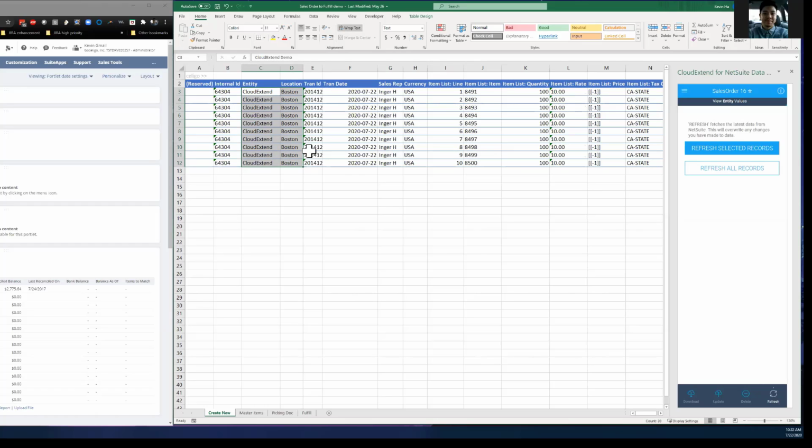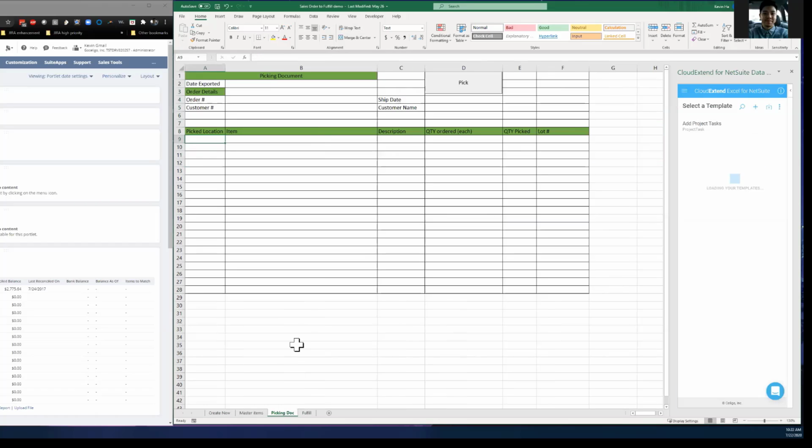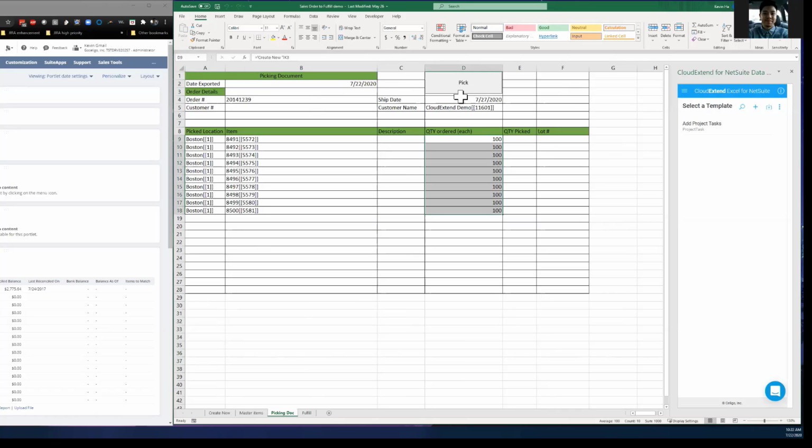So once I have this sales order created, I'm going to go into my picking doc. I'm going to click on this button right here. I'm going to click on pick. This is just a very simple formula macro that I've created. And as you can see, it basically pulls in all the information from my created new sales order tab, and it inserts into each of these columns right here. So for the quantity, I'm just going to repeat it to be 100.